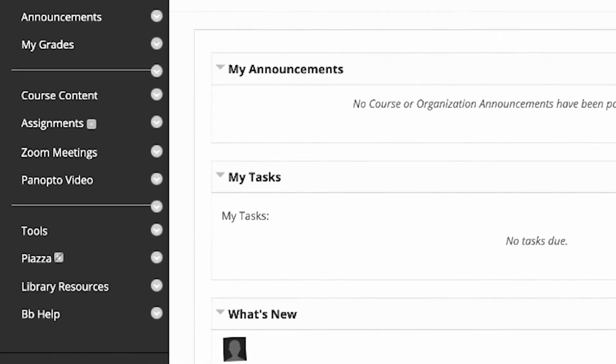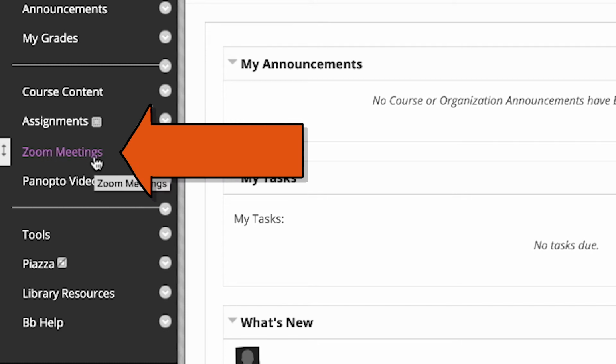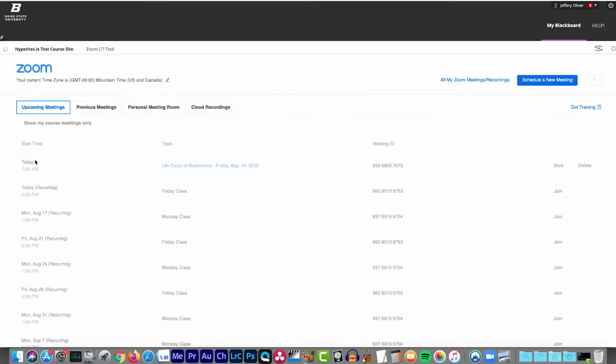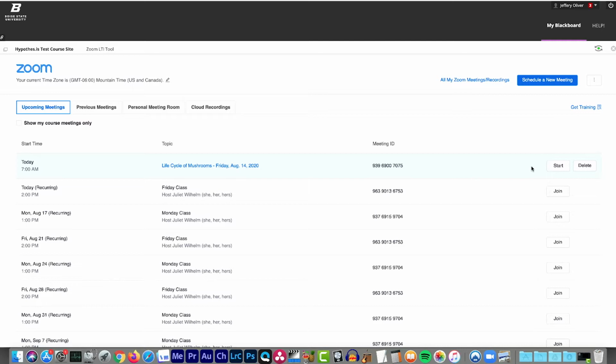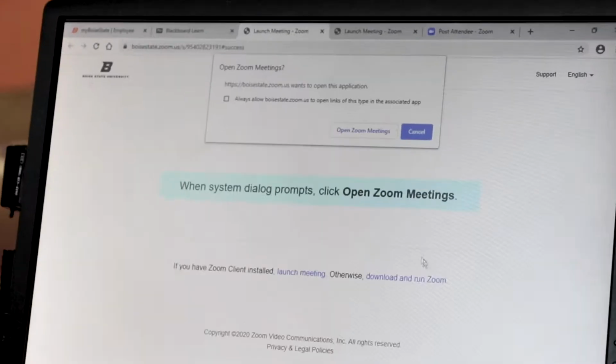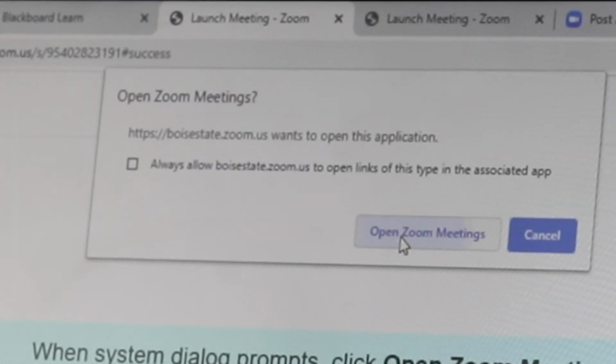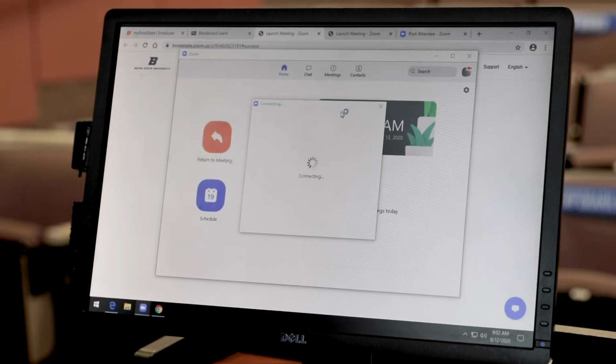In Blackboard, click the Zoom Meetings link on the left navigation menu. Find your scheduled meeting and click Start to start your meeting. When prompted, click to launch the Zoom application.